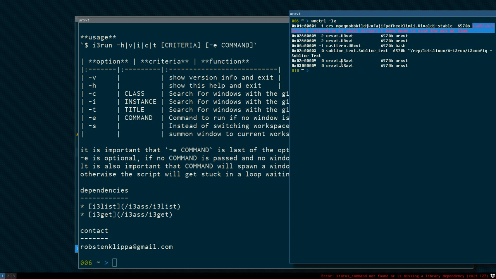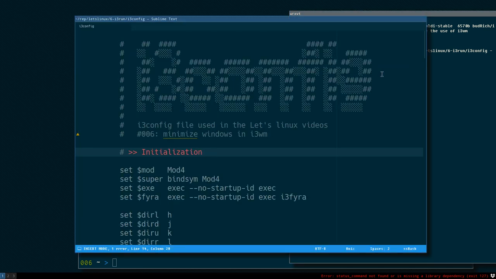So let's take Sublime here. There's only one Sublime window. So if I type i3run, instance, then Sublime Text. If I run this now, i3run will search for Sublime Text. Sublime Text exists. It is on the same workspace here, so it will just activate Sublime Text. We can try it, and it worked.